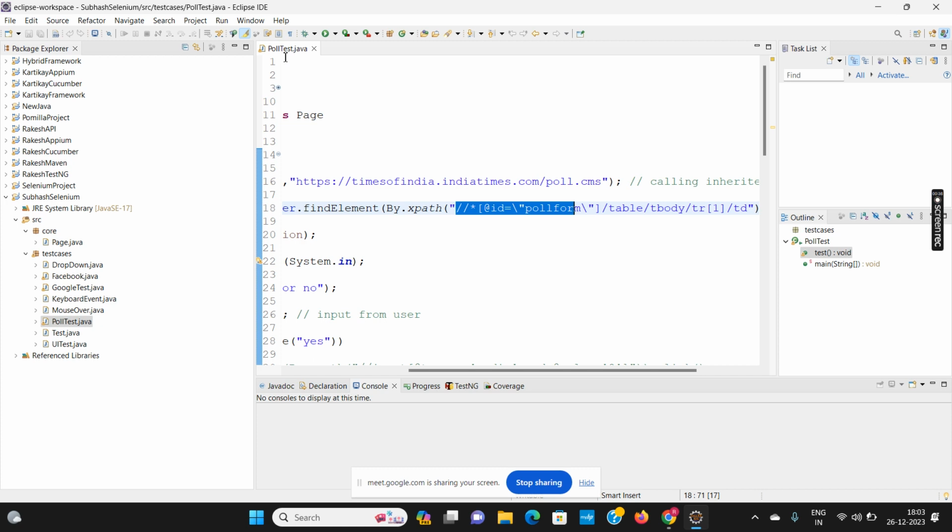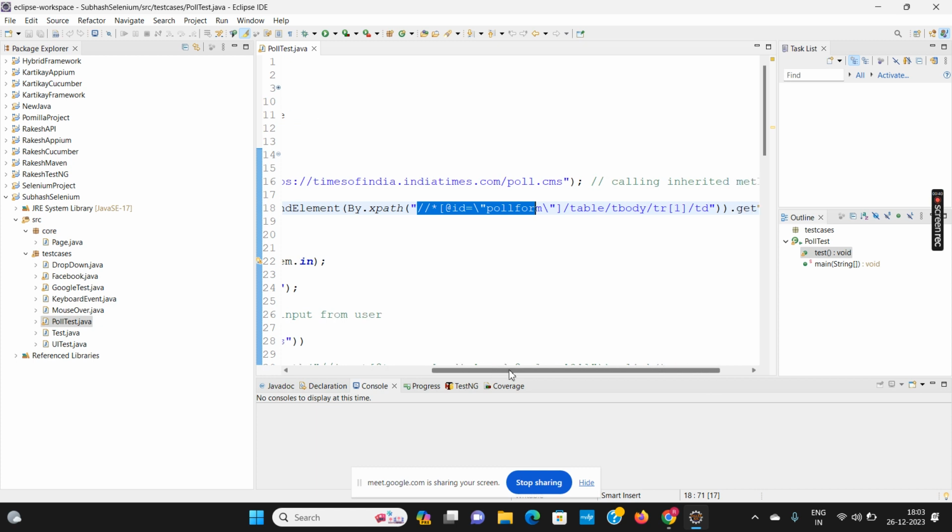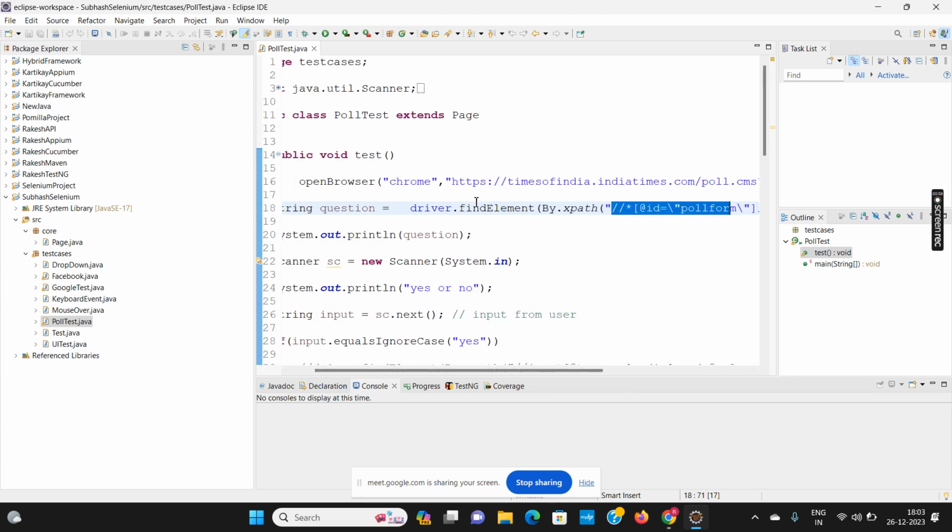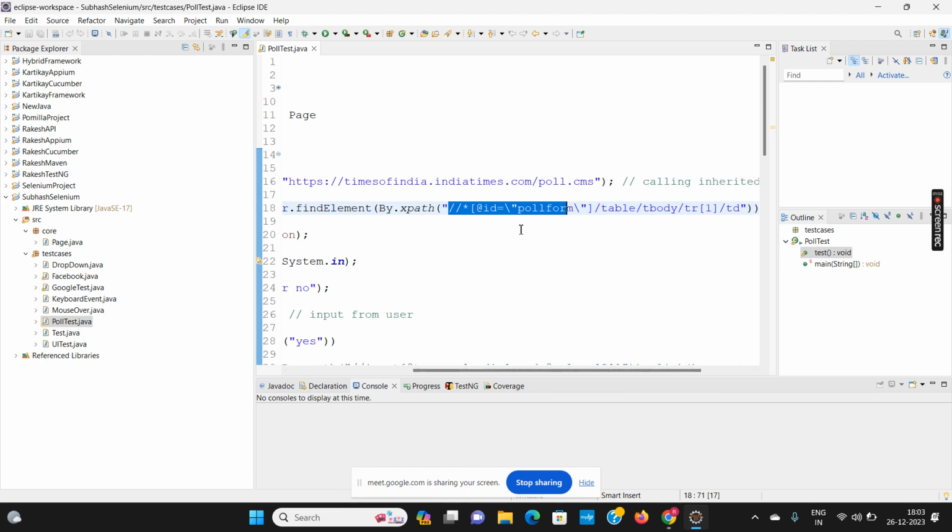which is not the recommended way, because if this XPath sometimes changes and I'm using this XPath maybe 2 or 3 places in different programs, then I have to change this particular XPath everywhere. So this code has become hard coded.